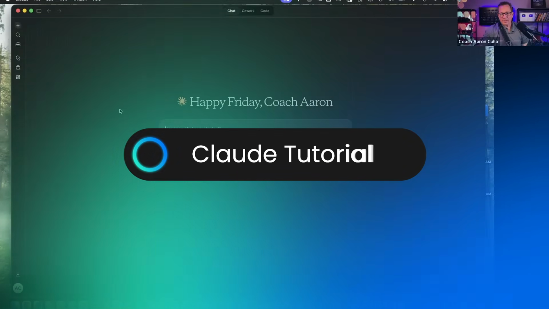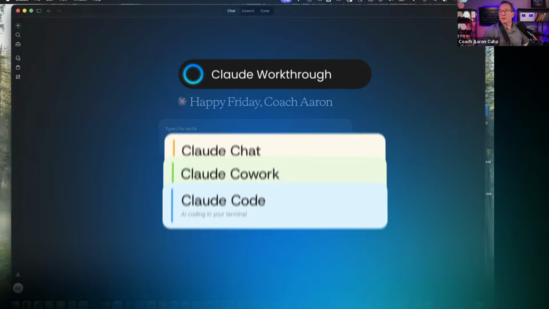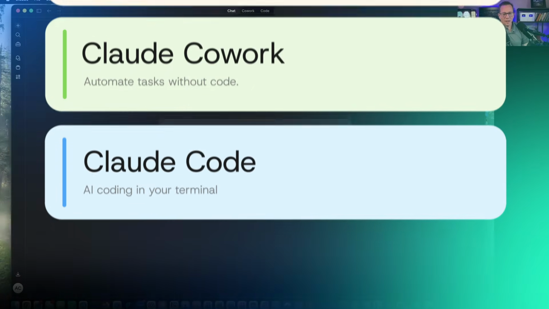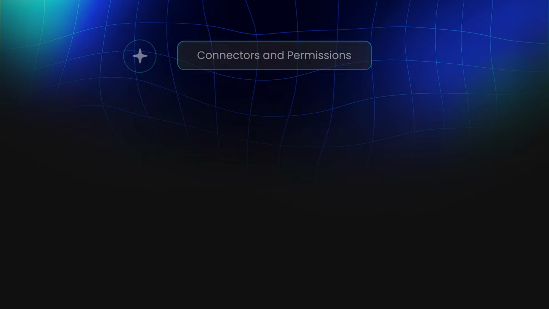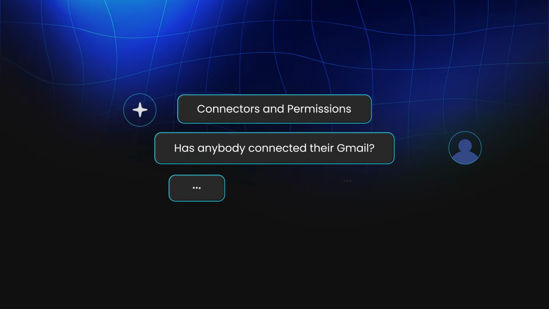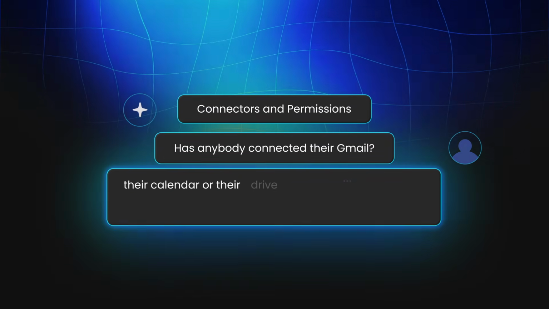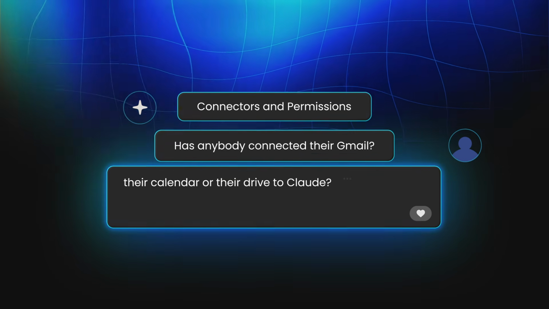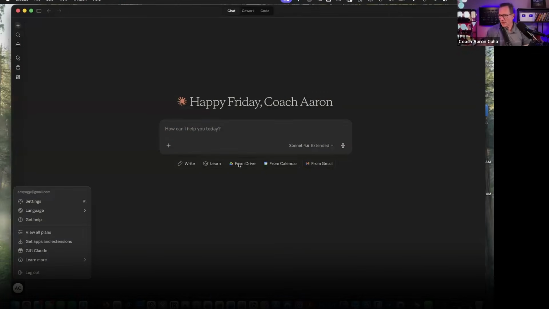Your normal Claude chat. This is just like anything else. Now, there is some cool stuff with Claude. You can look at the Claude chat. Has everybody here used connectors in Claude? Has anybody connected their Gmail or their calendar or their Drive to Claude? Yes, a lot of you have, a lot of you haven't, okay? You don't have to worry about this. You can connect it and then you control what it can see and what it can't see, what it can do and what it can't do.